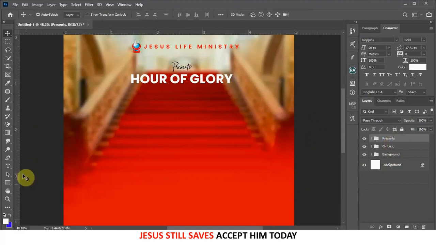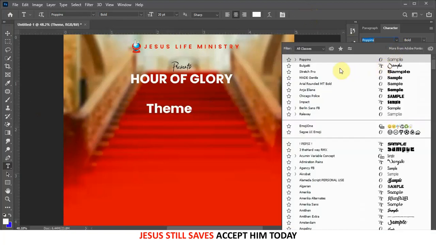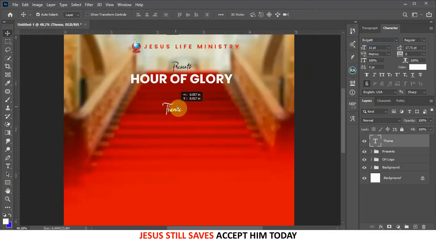So again, I'm going back to my text tool, then I'm going to just write the theme. Okay, so I'll just write theme, and then I'm just coming to change the font. Should I use, okay, I'll use the same Bugatti. Okay, so I'm just going to resize this one like this. I think this is fine. Okay, so I'll just place it here like this.